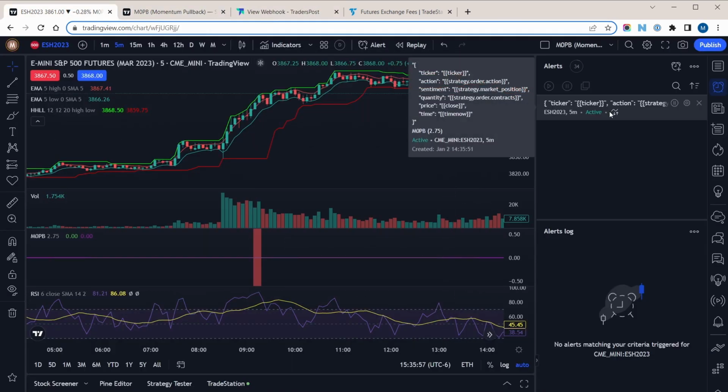Now I can see here that I have an alert set. Whenever a buy or sell signal is sent for this trading strategy, it will send over all the instructions to TradersPost to trade.